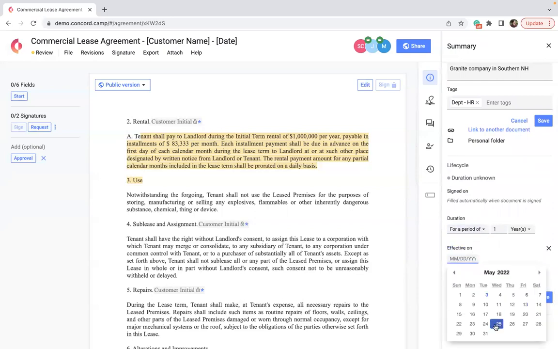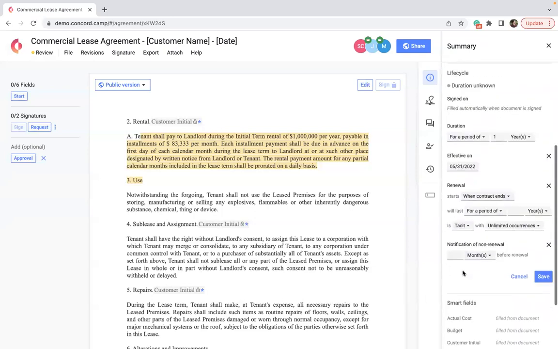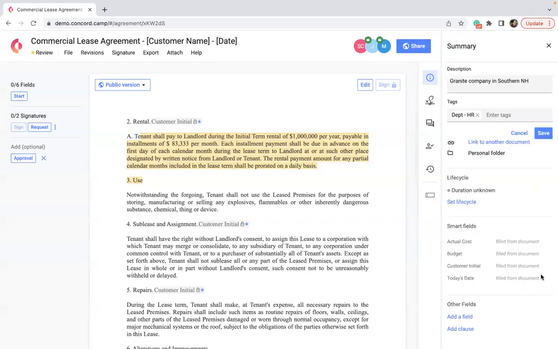We've decided that it's going to become effective on the last day in May. If you'd like to add renewal periods, you can. All of this date-based information is going to be what drives your notifications moving forward. So if you want to start receiving notifications when a contract is set to expire, we're going to need to make sure we add that lifecycle information.